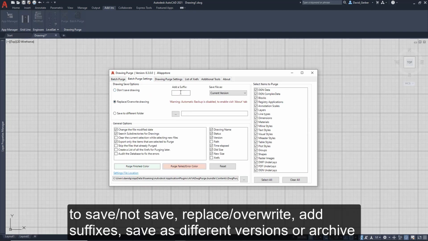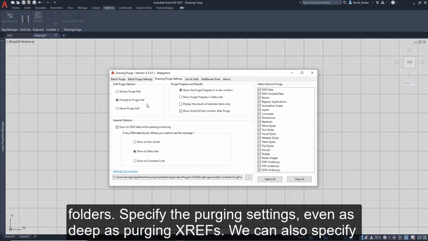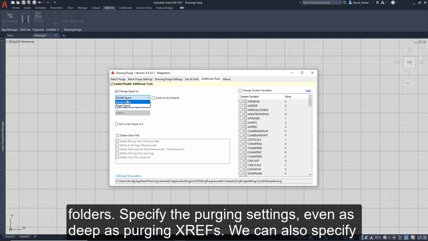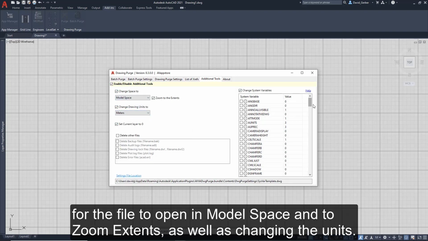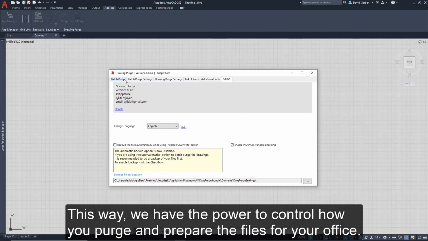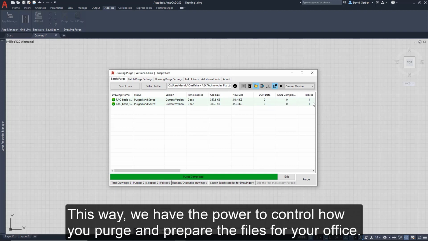Tweak the settings to save or not save, replace or overwrite, add suffixes, save as different versions, or archive folders. Specify the purge settings even as deep as purging XREFs. We can also specify for the file to open in model space and to zoom extents, as well as changing the units. This way, we have the power to control how you purge and prepare the files for your office.